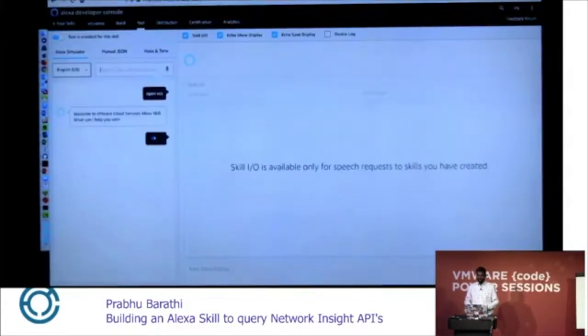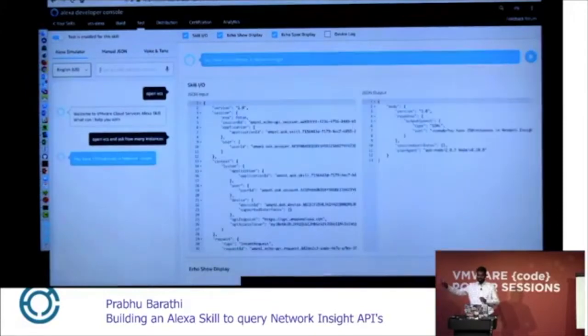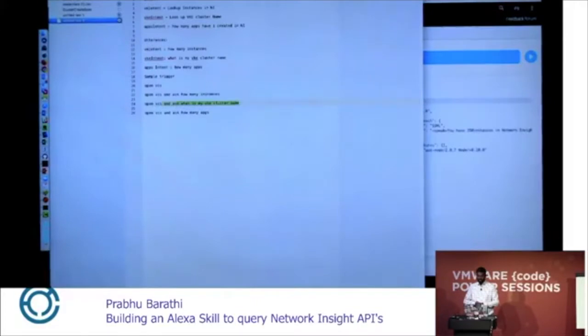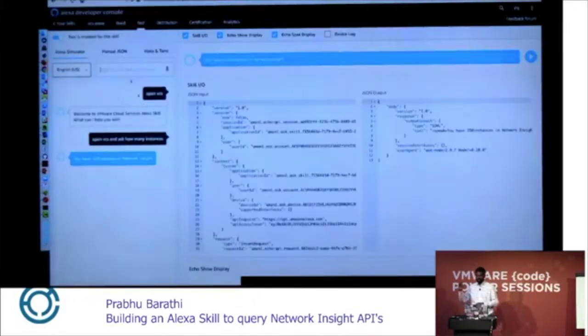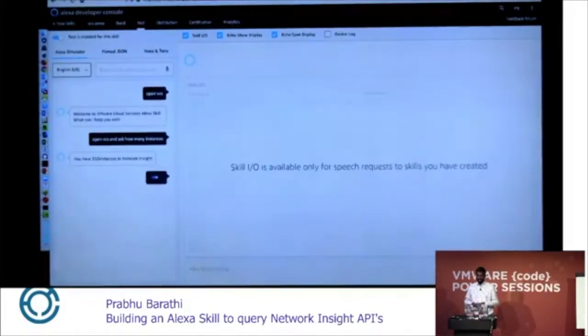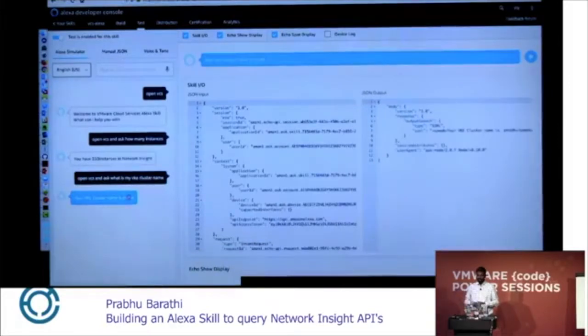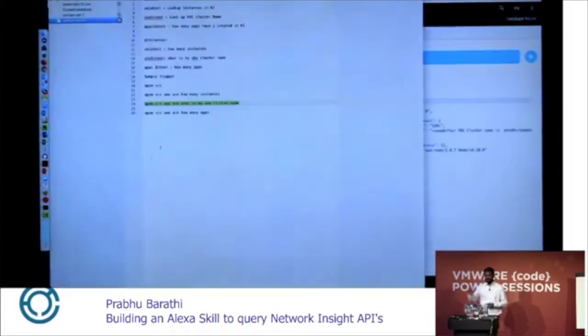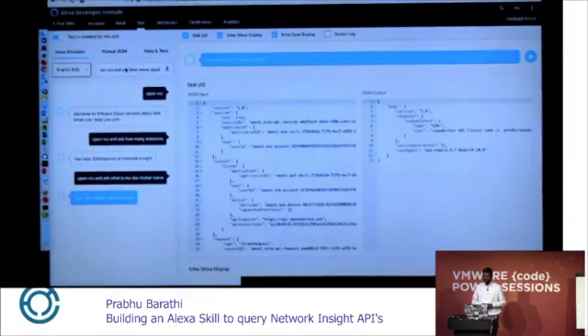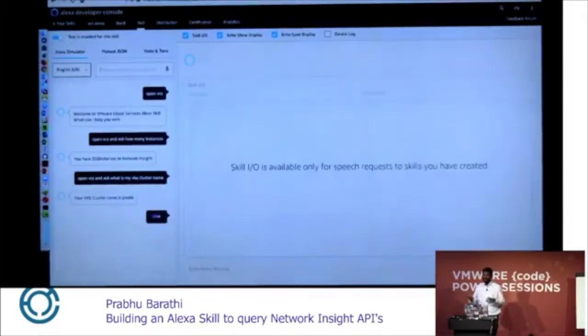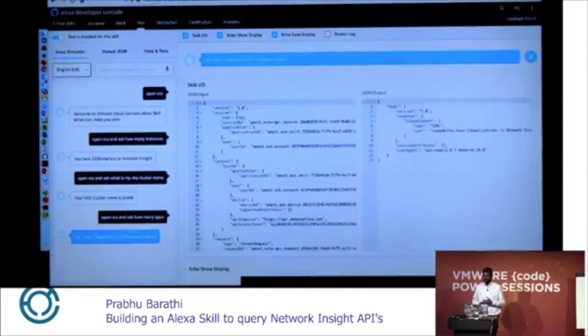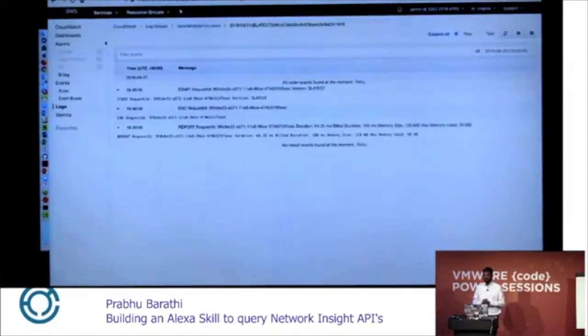Now when I say that, it's going to run an API call on the back end and say, hey, you have 350 instances in Network Insight. Next time around, I want to say, hey, Alexa, open VCS and what is my cluster name in VKE? When I run that command, it runs an API to the VKE cluster, and it tells me, hey, your name is prod4 that you've specified. Once you say, hey, open VCS and how many apps do I have in Network Insight, it'll go and run another API call and say you have 13 applications in Network Insight.